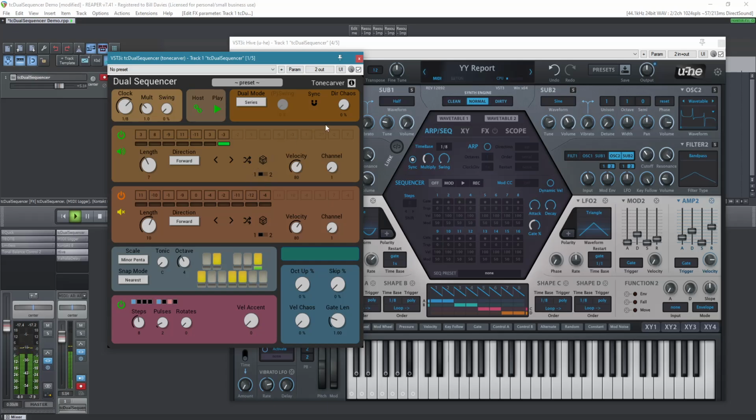Okay, well, whatever. Oh, the directional chaos. You can see right now it's just streaming left to right. If I turn up the directional chaos, occasionally it'll jump to a different position, and that affects both sequencers.